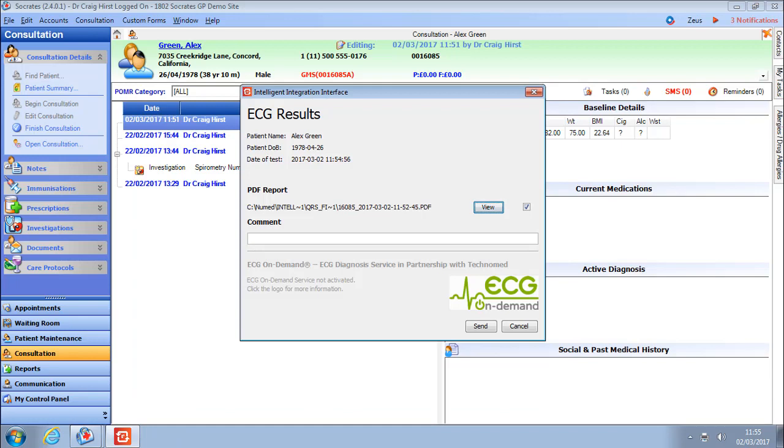You also have the opportunity to enter a comment to be filed alongside the ECG report. For example, you might want to note any patient-specific symptoms or who requested the ECG. We'll enter Annual Review so you can see where it appears. If a comment is not required, simply leave the text box blank and click Send.